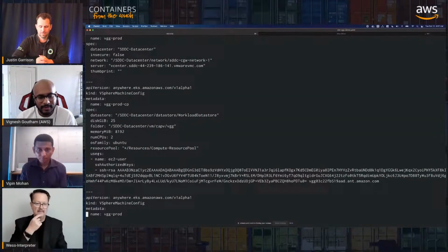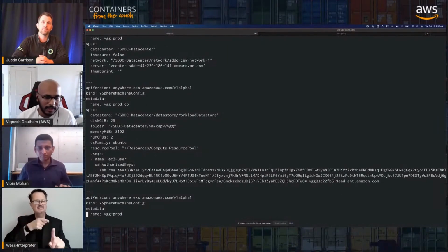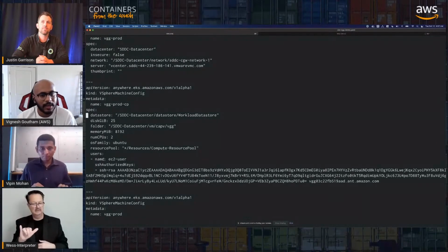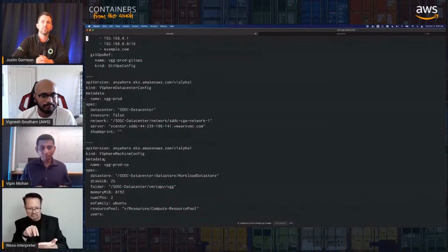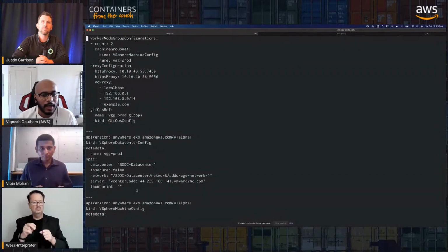Yeah, and then we have a provision over here to specify an SSH key so that the user who's creating these nodes can, in the future, SSH in and do some operations over there.